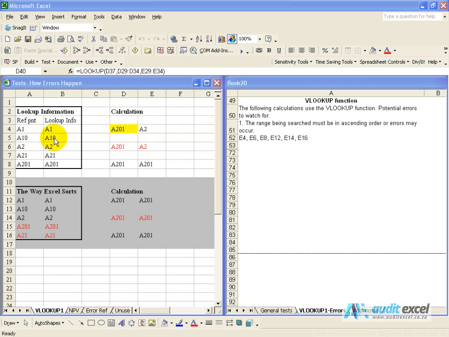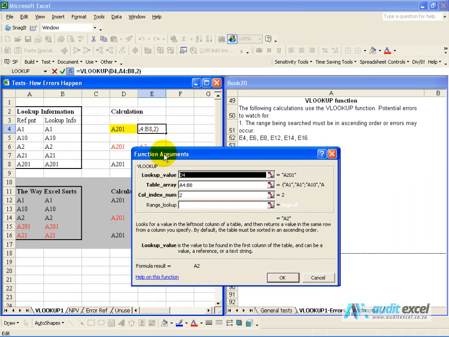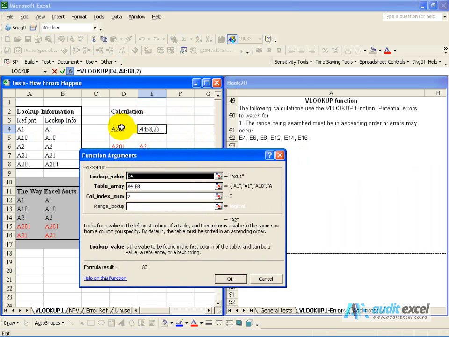Here we have a simple database where the reference point and the looked up info are exactly the same. So we have A1, A1, A10, A10, A2, A2, etc. Here we have the reference cell, so we're saying look up A201 in this list and tell me what's in there. In this case we're using this VLOOKUP function, where what we're saying is look up the value in this cell, the A201, in the table over here, give me the column index number 2.